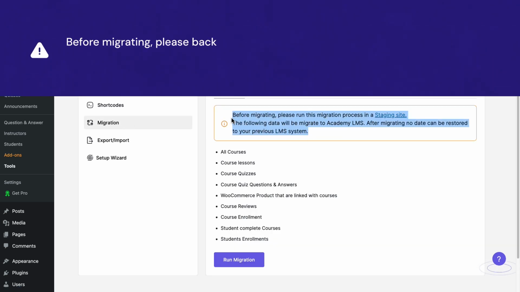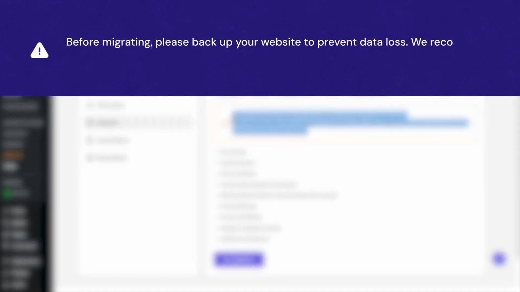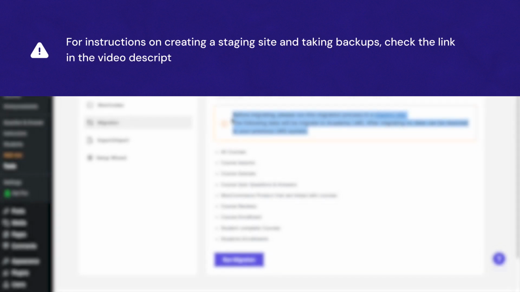Before migrating, please back up your website to prevent data loss. We recommend performing the migration on a staging site to avoid downtime. For instructions on creating a staging site and taking backups, check the link in the video description.